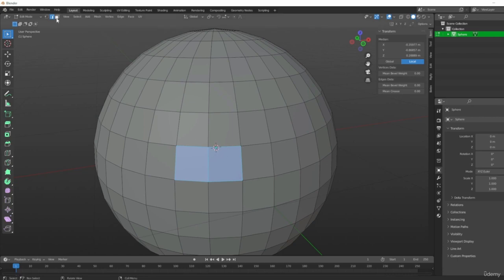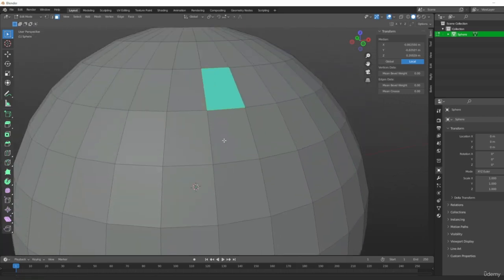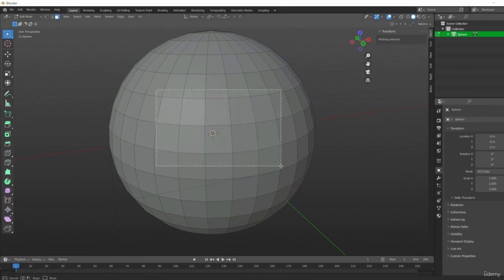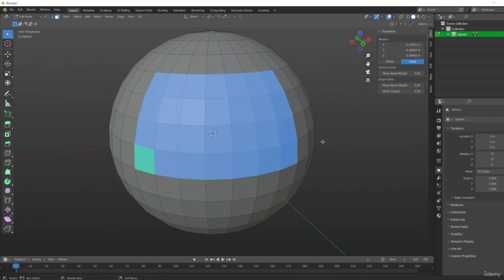Now the last mode is face select mode, shown with this square icon. Same principle. When we click, we select an entire face, which is made up of the edges and the vertices. We can Shift and click to select multiple. We can drag out a box selection and select everything under the area.